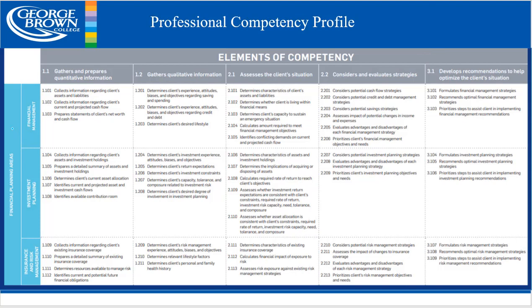And if we go to the other document that has the 54 pages that we looked at in the previous video, it's going to give us a little bit more information. So you can see here, we'll just run through the summary very quickly. 1.1 gathers and prepares quantitative information. So what does that mean for financial management? Well, 1.101 collects information regarding the client's assets and liabilities. 1.102 collects information regarding client's current and projected cash flow. 1.103 prepares statements of client's net worth and cash flow.